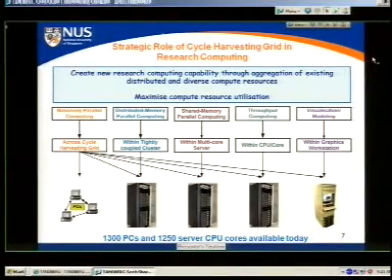The following slides display the strategic role of this cycle harvesting in our research computing support. As you can see here, the cycle harvesting grid is being used to harvest idle cycles that we have today. The main purpose is to create new research computing capability by aggregating the existing distributed and diverse computing resources around campus.